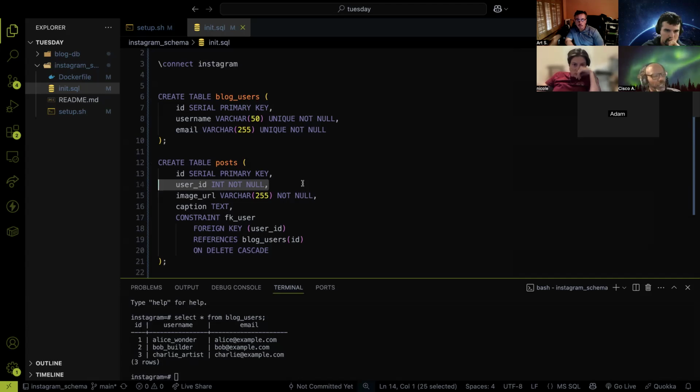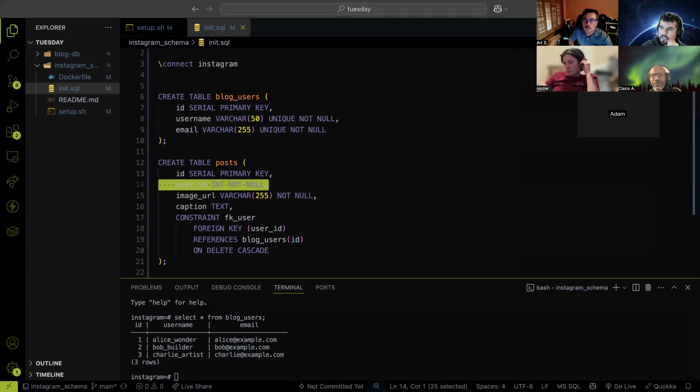That is an integer and also not null. Yeah, but it points to what? That points to the blog. What? Wait. Foreign key user ID references the blog user's ID.